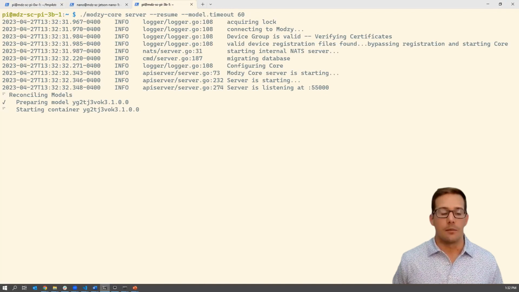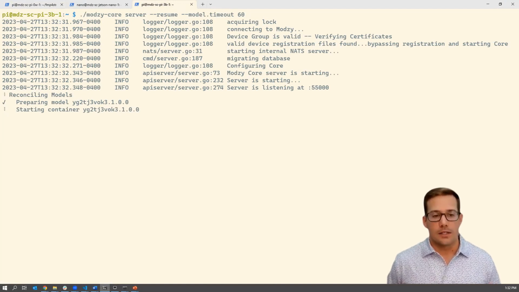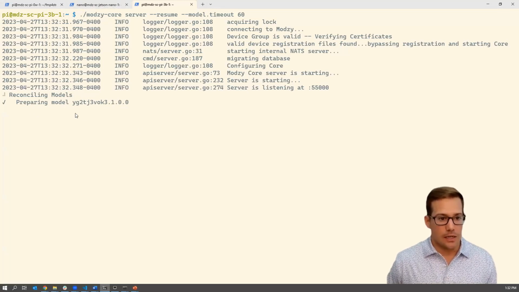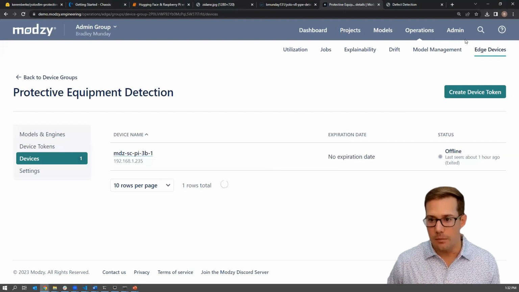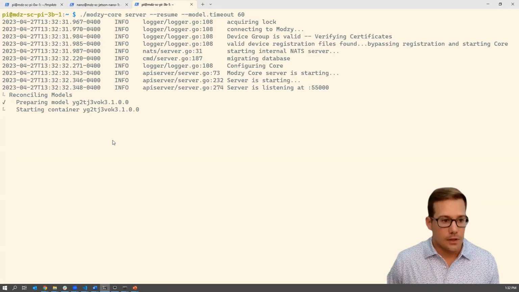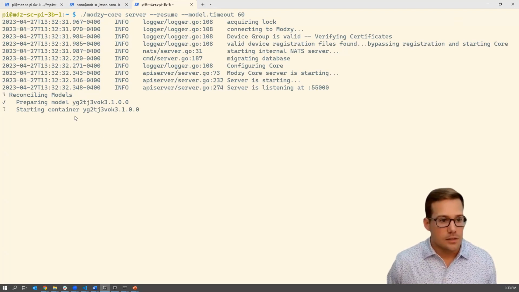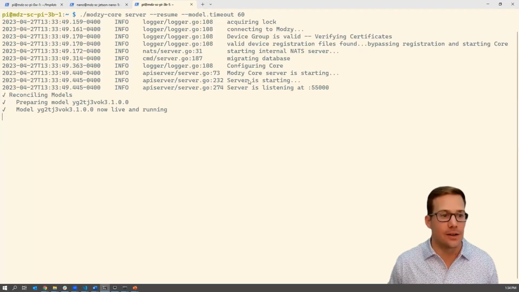Now, what's happening here? I've already run the commands that I showed you a second ago. What we're seeing is Modzy core is spinning up a container that's already on this Raspberry Pi. See, we're getting some messages here. It's starting the container. If I go back to my Modzy Hub page, let's take a second. Basically, it's spinning this up. It's got a container already on this device, and it's preparing it so that I can run inferences against it. And this will take just a second. All right, so you should see my screen now.